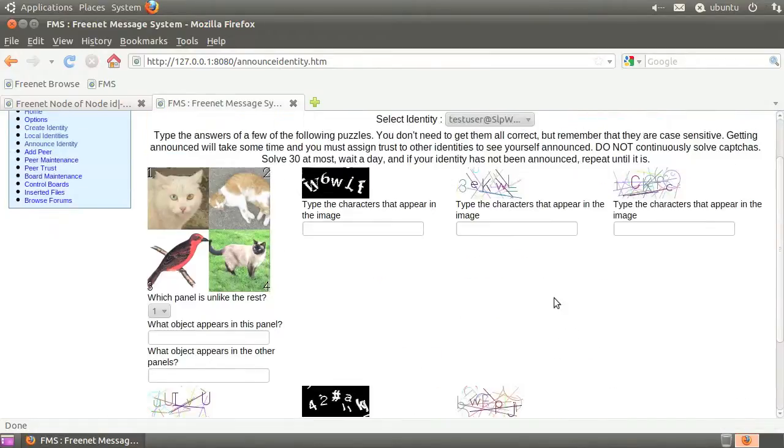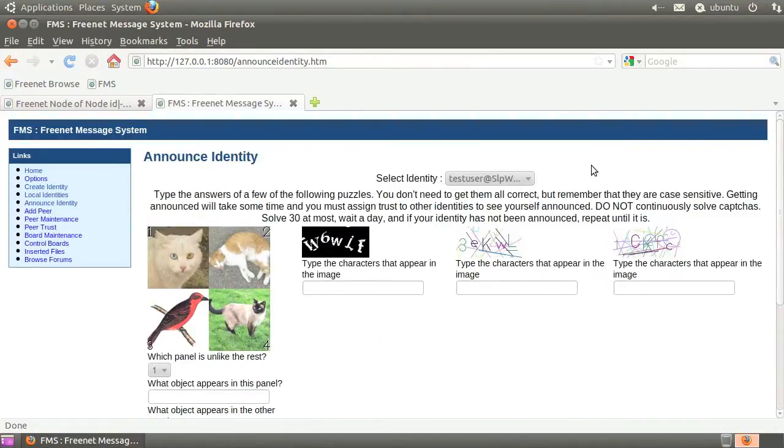This is the point in setting up FMS that takes patience. I suggest you pause this video and let FMS run for a few hours to download captchas. Once you have enough captchas to solve, go ahead and type in the answer to each one. Please note, for the images, you need to type in the singular form, not the plural.